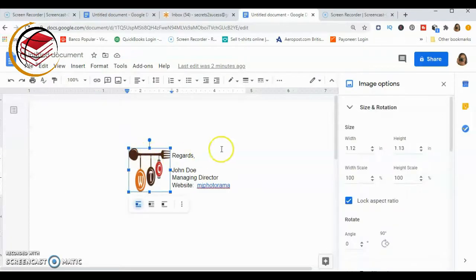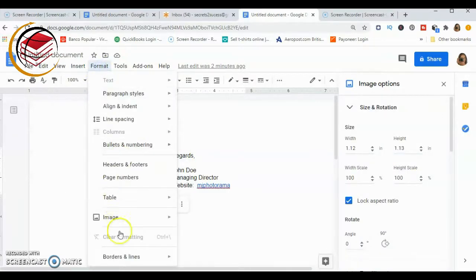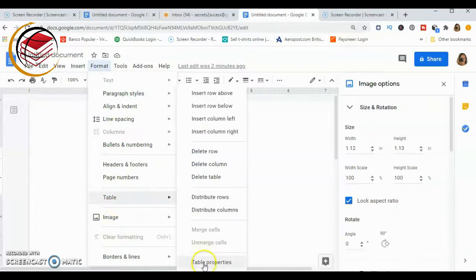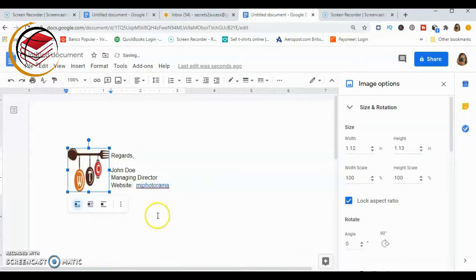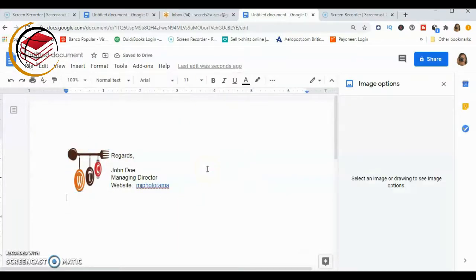Just do this quickly for you here. Let's go back into format, table, properties. And right now what happened is I have cell vertical alignment. Oh yes, here it is. Table alignment. I had it center. So if I click on the drop down arrow, click on left, click on OK. This will fix that problem. So when I copy this back to my signature, it will be on the left hand side where it's supposed to be.